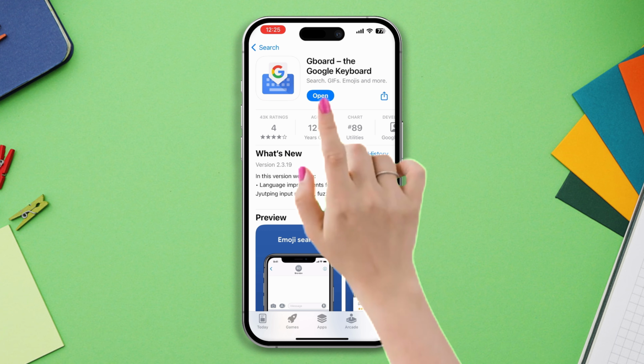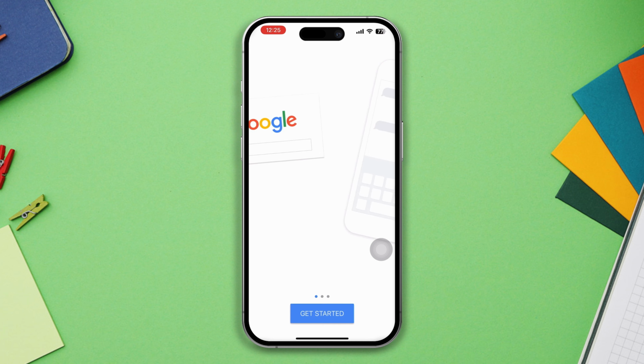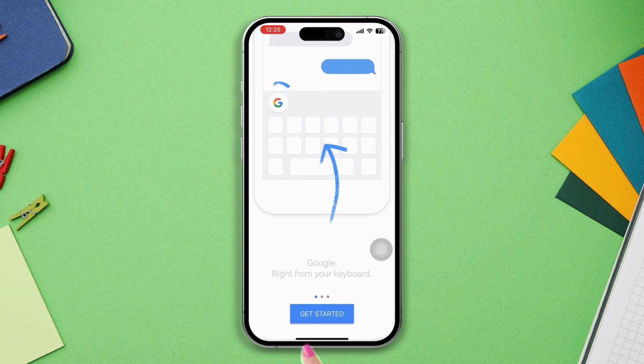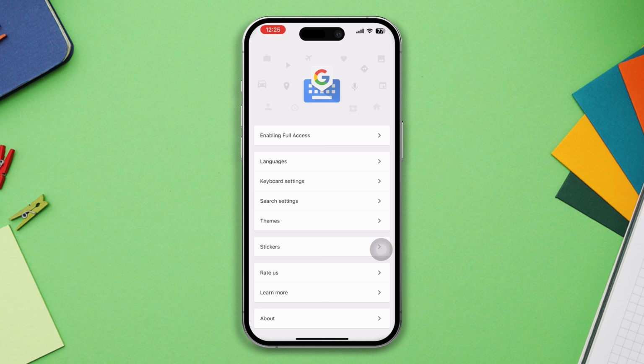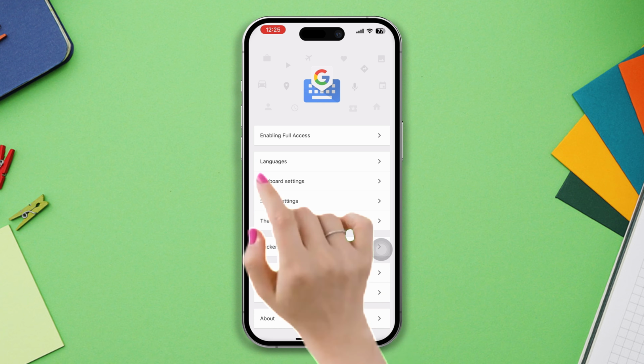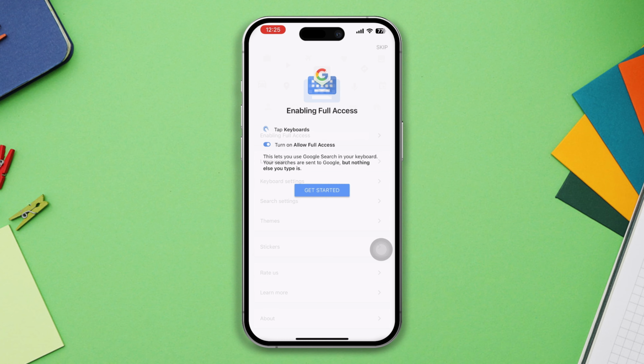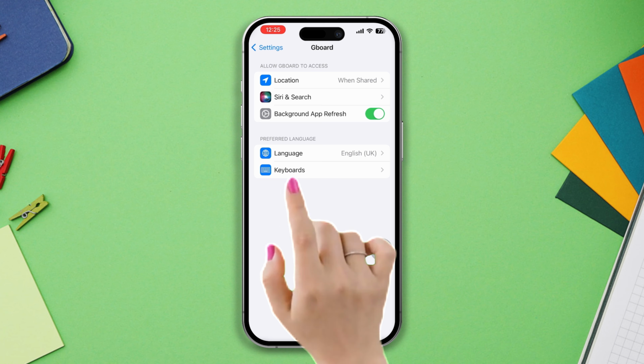Now it's going to show you all the Google keyboard features. Now to set this up, tap Get Started. Here you will get all the options and settings of your Google keyboard. Now to set up the keyboard, tap Enabling Full Access. Tap Get Started. Now tap Keyboard. Turn on Allow Full Access.